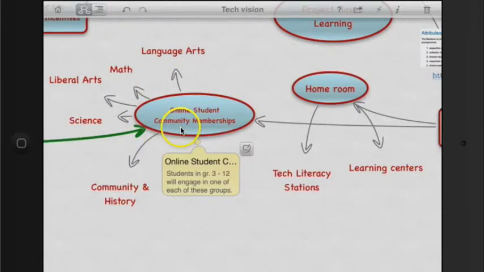Because now, I'm asking every student to join one of each. So students in grade 3 of 12 will engage in one of each of these groups, and they'll have to report on that. And there's going to be heavy accountability within this system for reporting on what they're learning and what they're doing in these classes and how they're contributing, all the way down to 3rd grade, and not just contributing, but contributing to high standards using rubrics and exemplars. So we've got language arts, math, liberal arts, science, and community history. Everything's pretty much covered.